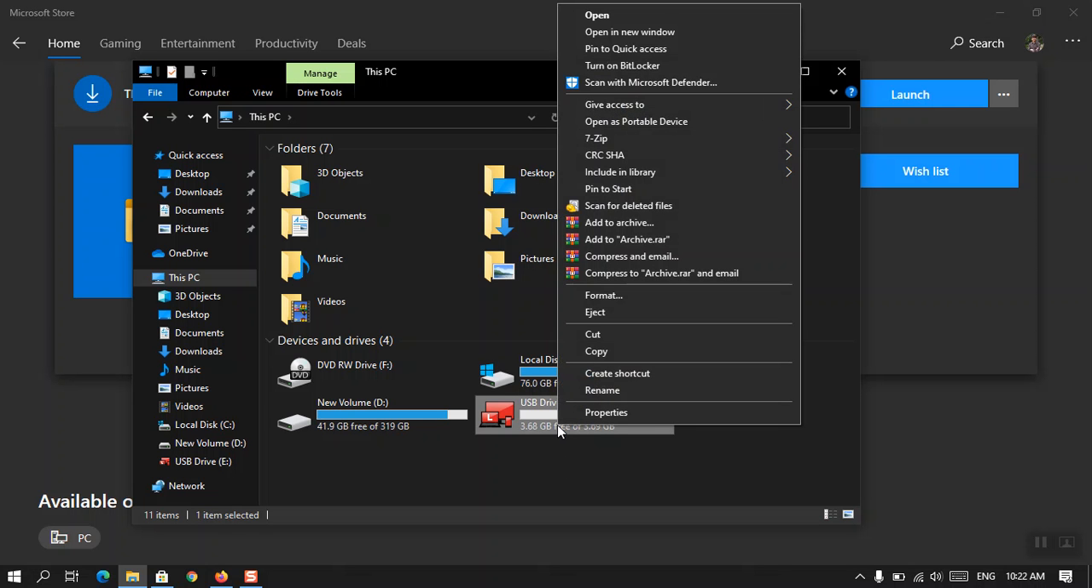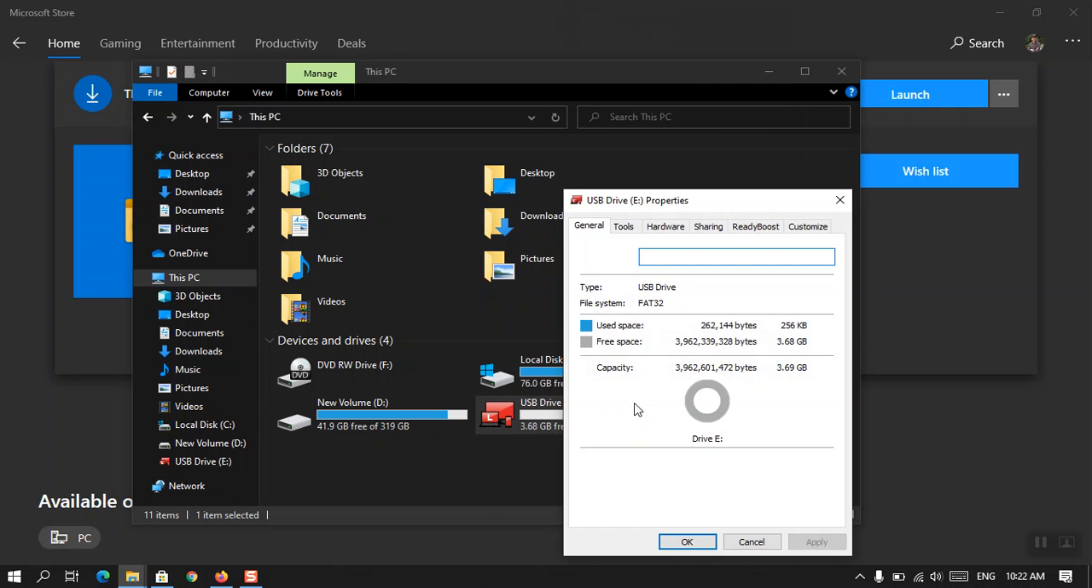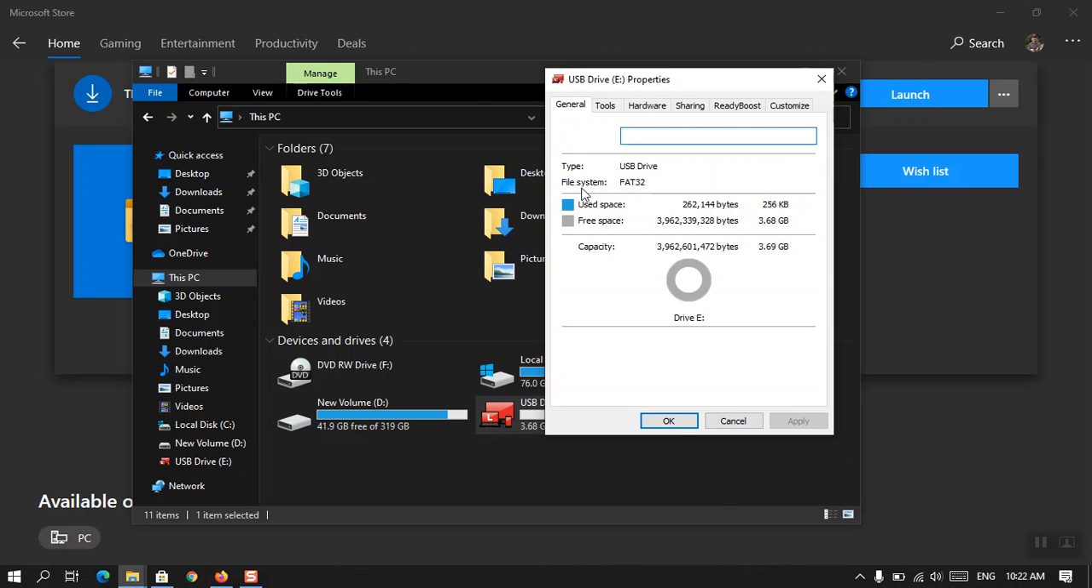The very first thing is I want to check the file system. To check the file system, just right click on the drive and choose Properties. From there, you can see that the file system is written as FAT32. Later I will tell you why I'm showing the file system.